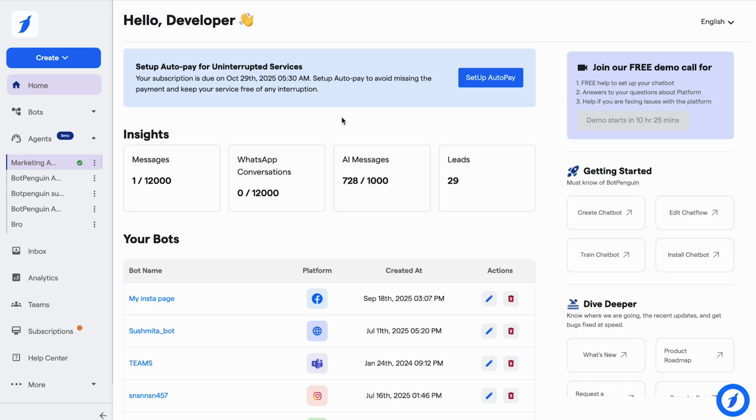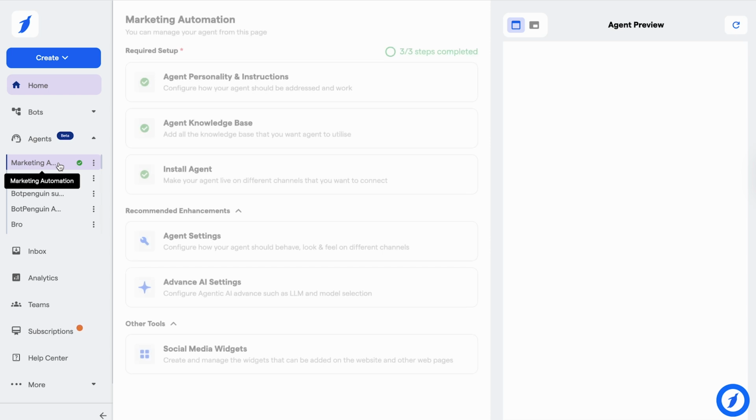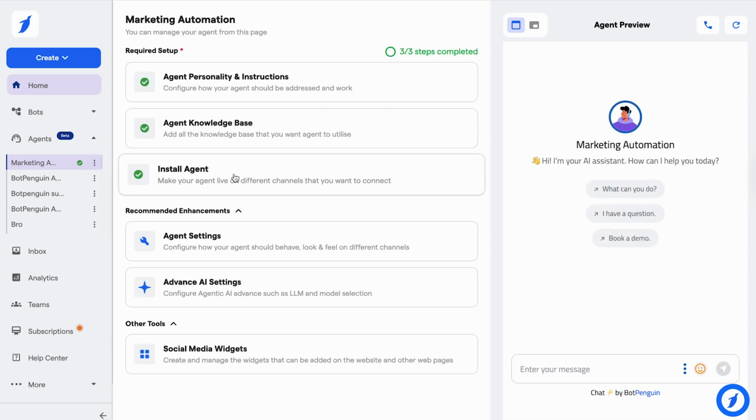In this video, I will show you how you can install the AI agent over your website. Simply log into your BotPenguin dashboard. Once you're logged in, just choose the agent that you want to install over your website. Simply click on it. Once you click on it, you will find an install agent option.